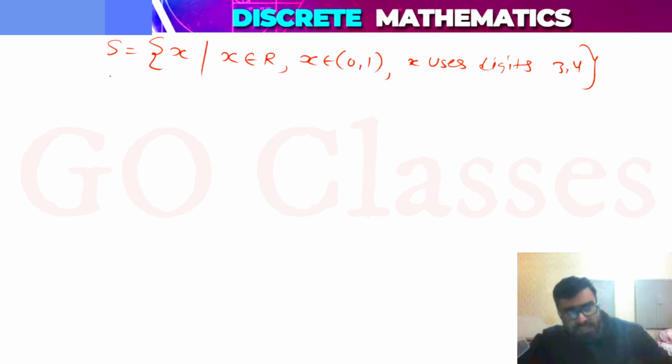Now let's see whether this set is countable or not. Countable, uncountable, that we will see. Assume that this is countable. We don't know whether it is countable or not, but let's assume that S is countable. You know that if S is countable, first of all, S is infinite. That is not rocket science. You can very easily see S is infinite. You can make infinite numbers of such real numbers. So S is infinite. There are infinite real numbers inside this set S.